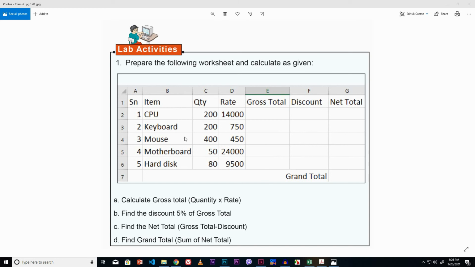In these lab activities, it is given to prepare the following worksheet and calculate as given. Calculate the gross total, quantity into rate. Find the discount, 5% of gross total. Find the net total, gross total minus discount. Find the grand total, sum of net total. This task we have to perform in MS Excel.